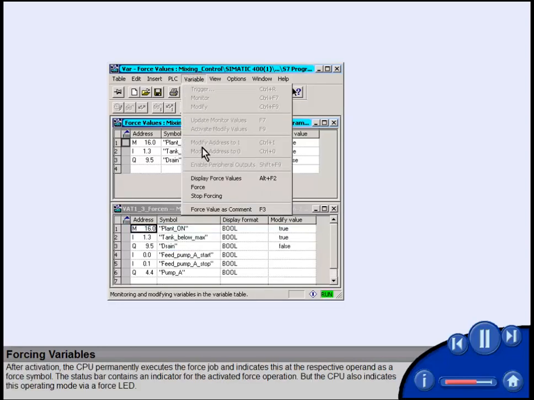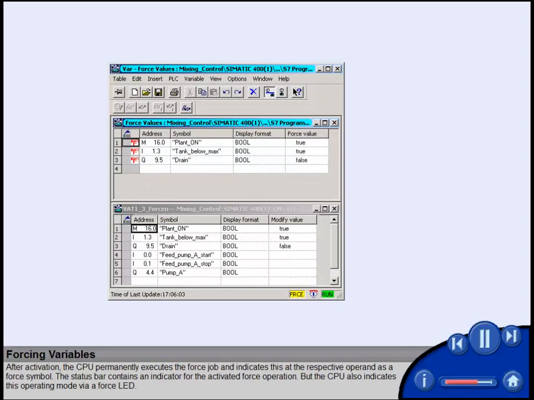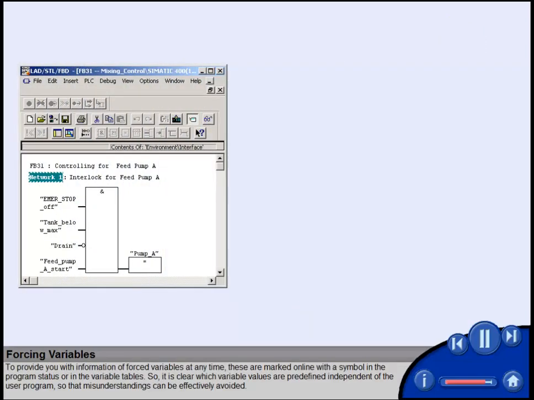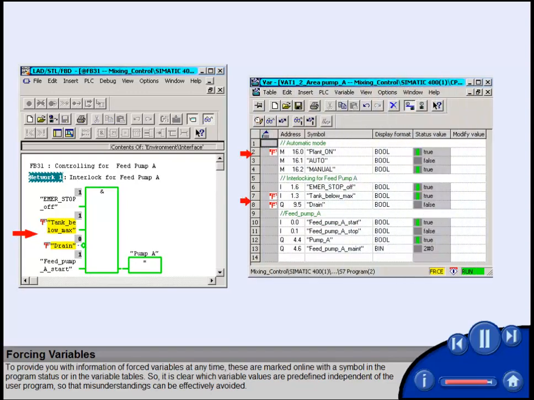After activation, the CPU permanently executes the force job and indicates this at the respective operand as a force symbol. The status bar contains an indicator for the activated force operation. But the CPU also indicates this operating mode via a force LED. To provide you with information of forced variables at any time, these are marked online with a symbol in the program status or in the variable tables. So it is clear which variable values are predefined independent of the user program, so that misunderstandings can be effectively avoided.